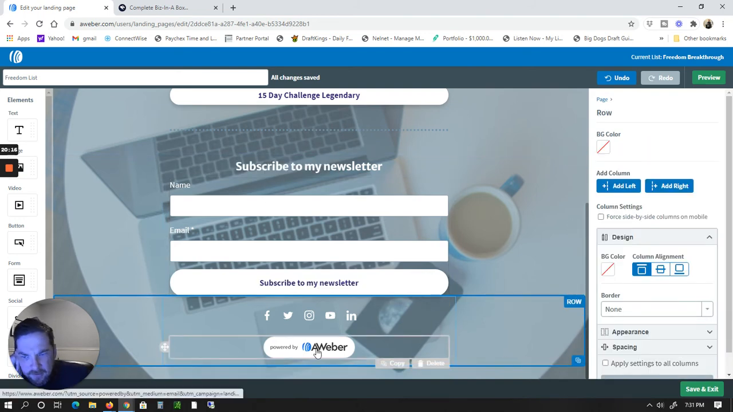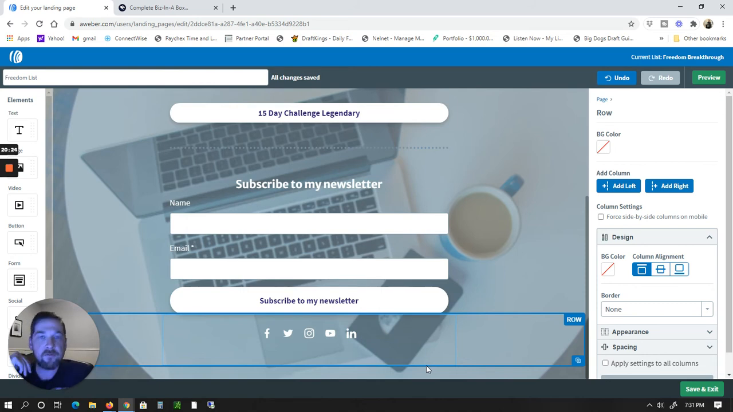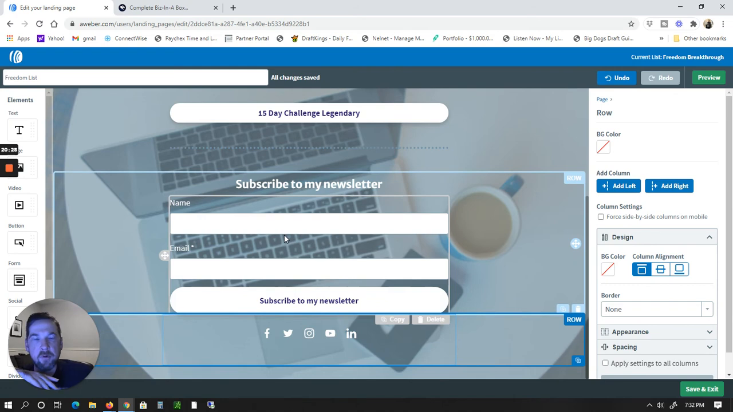Then you don't have to leave this on here, guys. You can go ahead and delete the Aweber thing. I think for the free version though, I don't know if you can remove it or not. But I know in the free version the templates are all there. So if you don't want to pay for the pro, you can. But why wouldn't you want the pro?